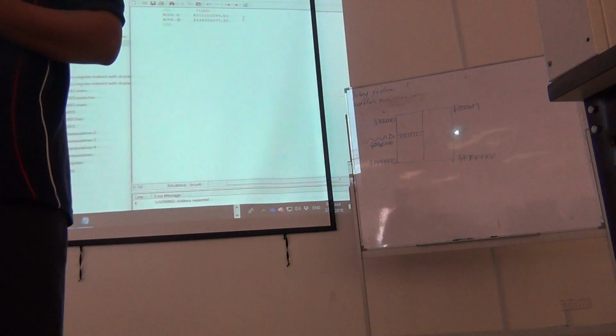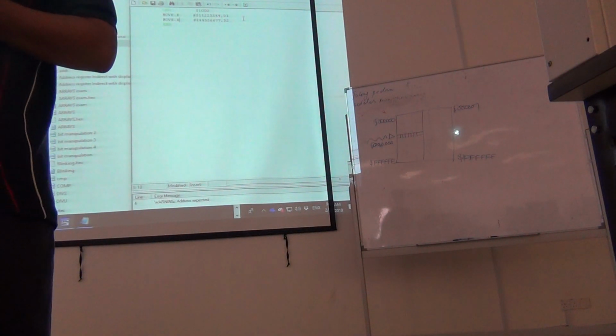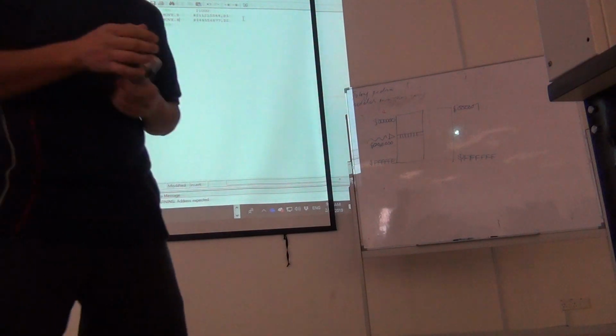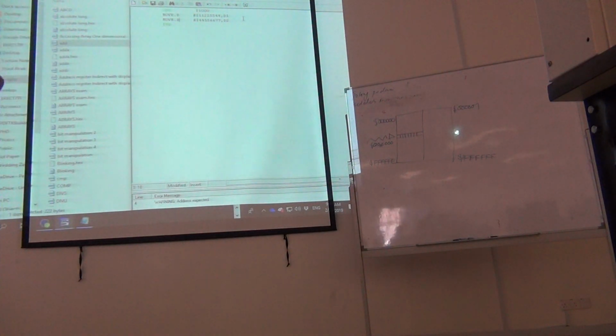Okay, try to do that command. The move function is to store data in the data register. It's the command that will push the data to the data register.